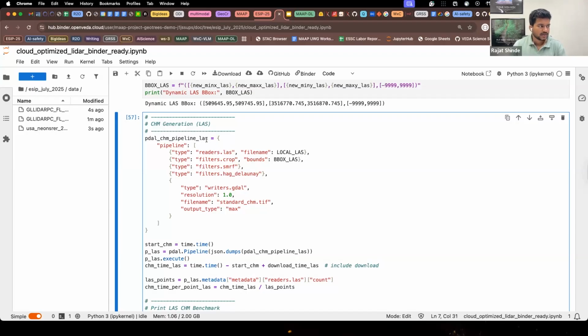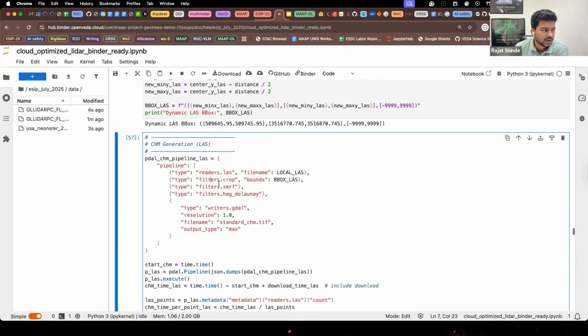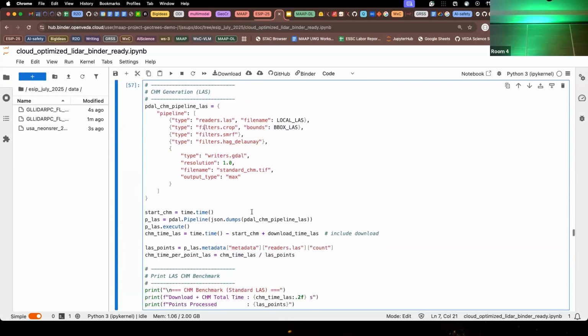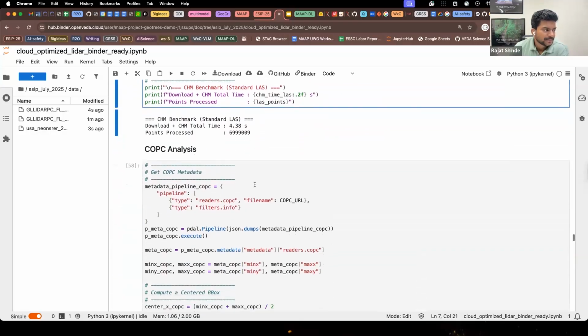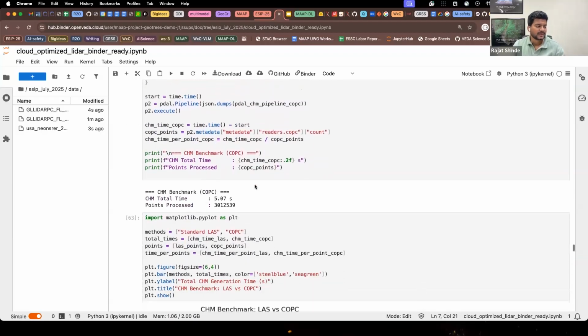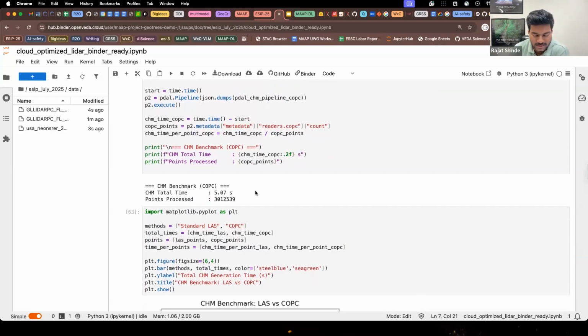When we are using the conventional LAS format, we need to download the entire file and then crop it. But when we work with COPC, we can directly provide the crop bounding box and there is no need to download it, as I've been mentioning. Again, the difference is not too stark as of now. In fact, in this workflow the COPC got more processing time as compared to LAS. But we all know that when we are working on big or large data archives, this makes a lot of difference.